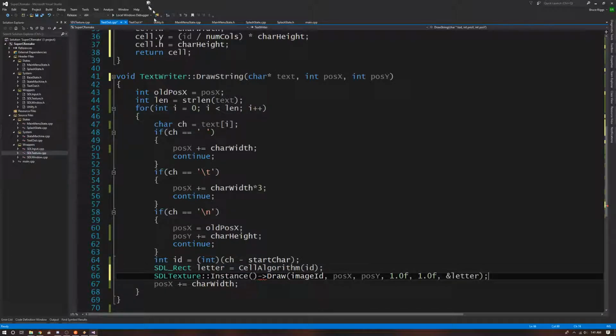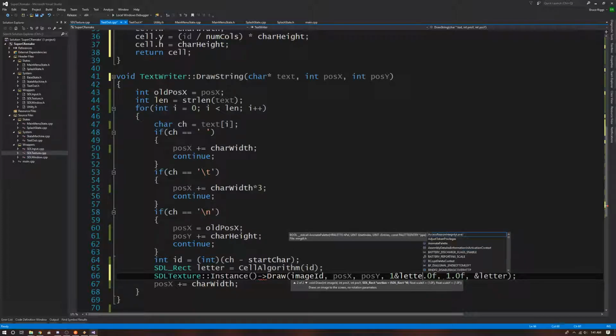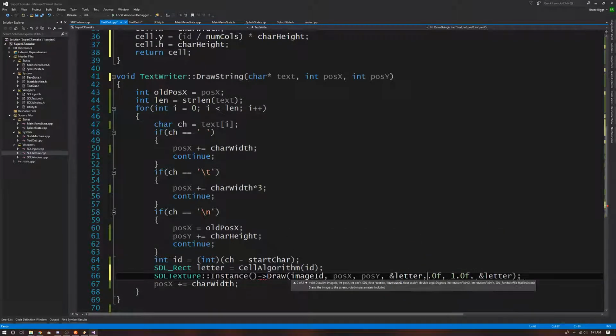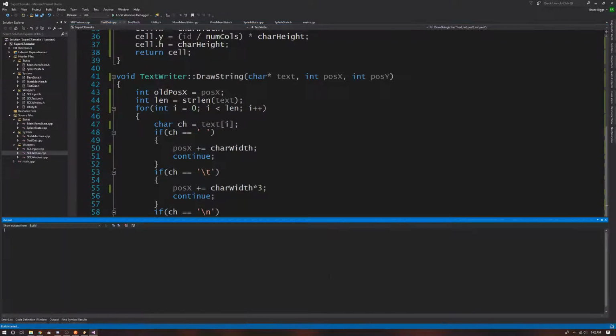There you go. What's wrong with this? Yeah, you're right. My argument's out of order. ID, X, Y, rectangle goes here. How did that happen? Scale, scale, and I don't need anything else. I didn't even need the scale, really. I think I default to 1. So yeah, fuck it. Does that build?